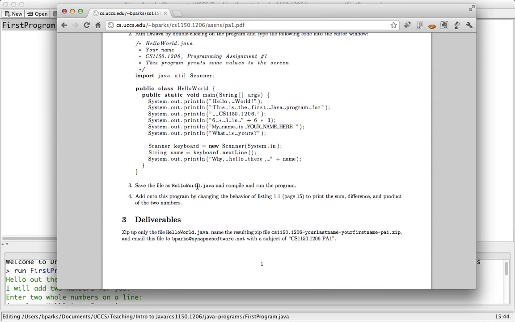Save the file as helloworld.java. Dr. Java will automatically do that for you since the name of the class is HelloWorld. Compile and run the program.